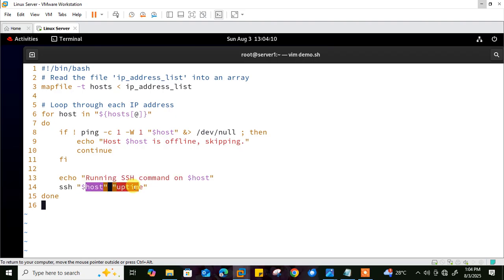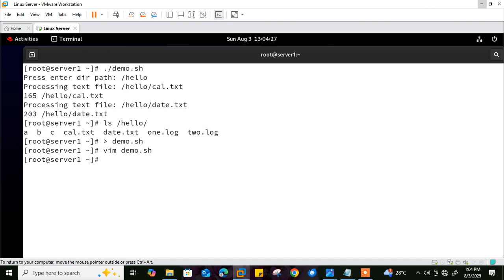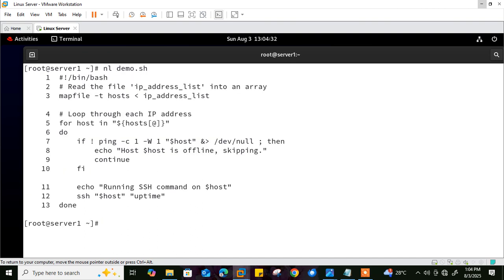So if the host is online, it will print a message, try to connect via SSH to the host and run the uptime command, which basically shows how long the system has been running. And then finally, we have done. So let's try to run this. If I explain in a very short form, in a one-line summary, this script reads the IP addresses from a file into an array, then pings each IP address, skips offline hosts, and SSHs into the online hosts and runs the uptime command.